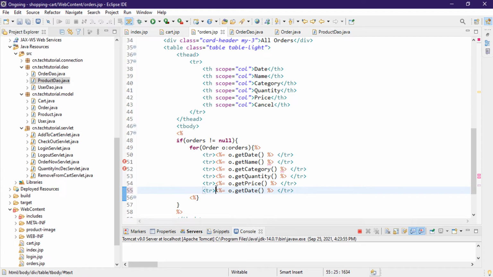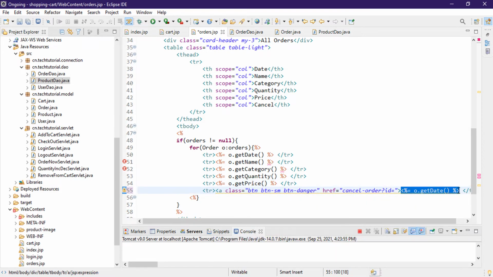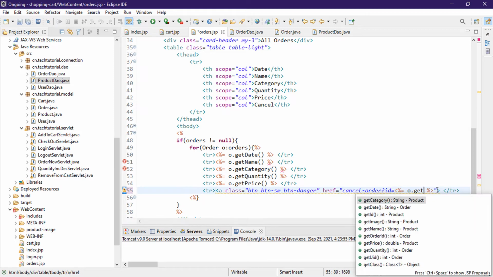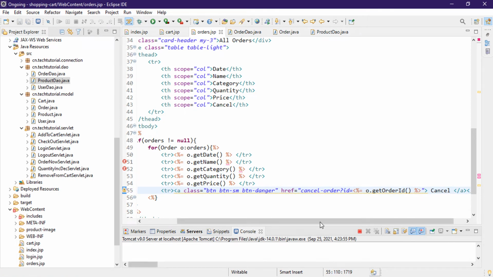Then you just set up a link. So an a tag with class, and its button type, button is small, and it's button danger, and href. And here we'll create a servlet, cancel order. We will name it, then id, then we just copy this part from here, Ctrl X and paste it here, then o.getOrderId, and then close the a tag and write the value as cancel. So I think I'm done with this one.